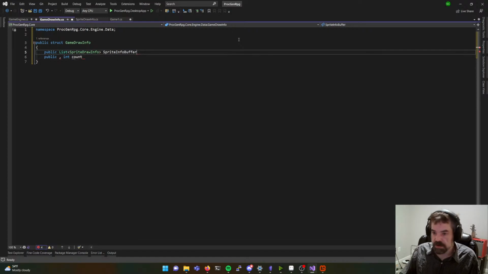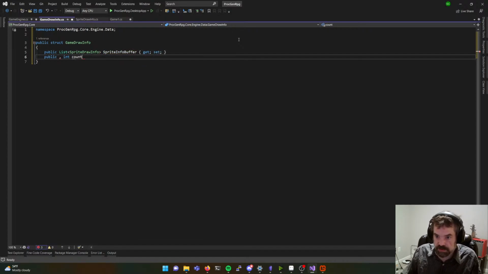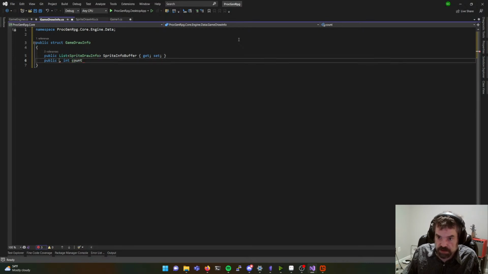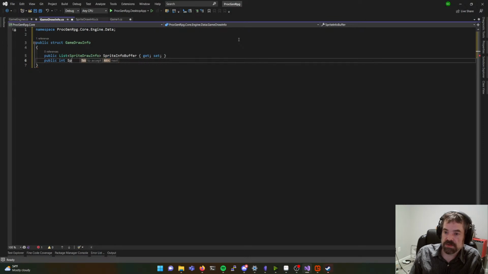a buffer of all the sprites we want to draw every frame. And then we have a count, because we're not going to reduce that buffer size. We may reduce the sprite count, so we have a count so that we could have a bigger buffer than we're actually going to draw. But we're only going to draw up to the count. Specify. So we have a sprite.